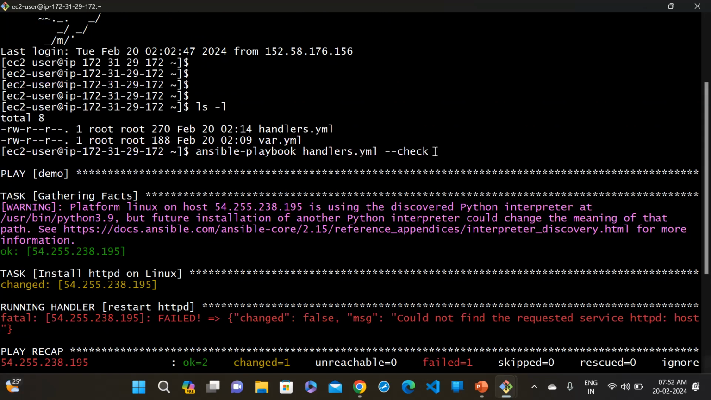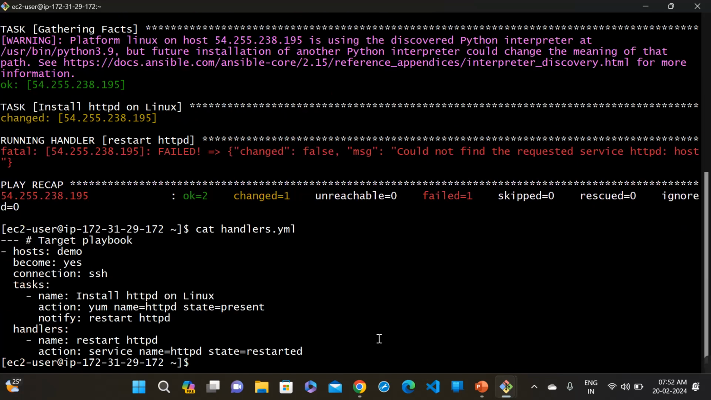I have executed this command, just try to run this one. The HTTP service was not installed, that is why it cannot restart. Very good. Actually, what happened in the dry run is that it just checks whether the code is correct or not. It goes to the node machine and checks whether the httpd server will be installed or not.